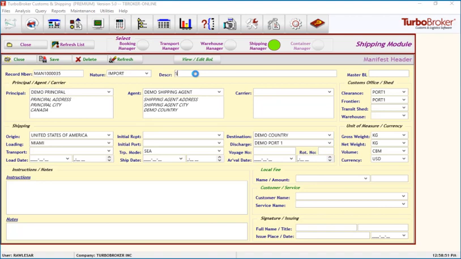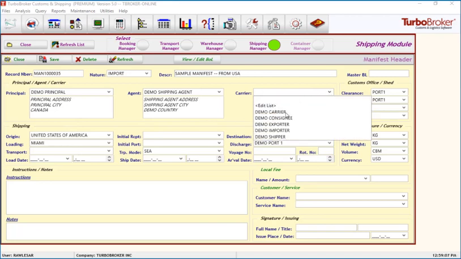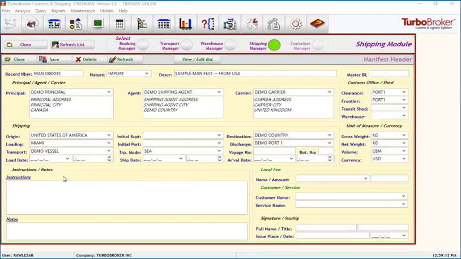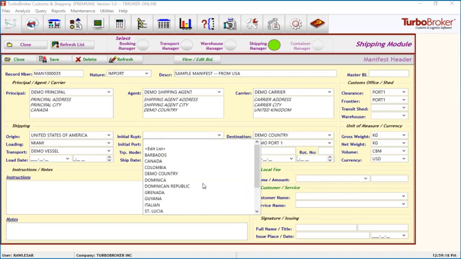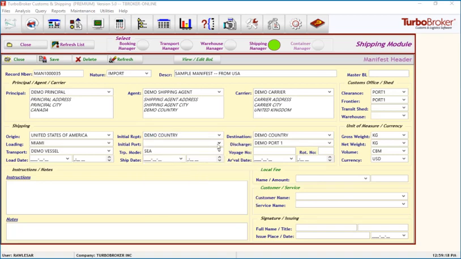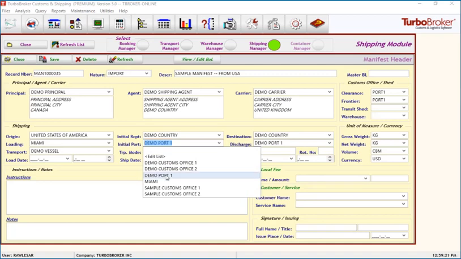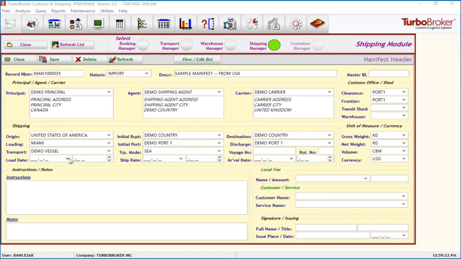At this point, you can fill in the description of the manifest. This is an overall description of the shipment. Once that is done, you will then fill in information such as the principal, the agent, the carrier. When you pull the drop down to select any piece of information, if it's not in the list, you can use the edit list option to open up the appropriate table and add the new record that you want to use. And then we can fill in things like the place of receipt.